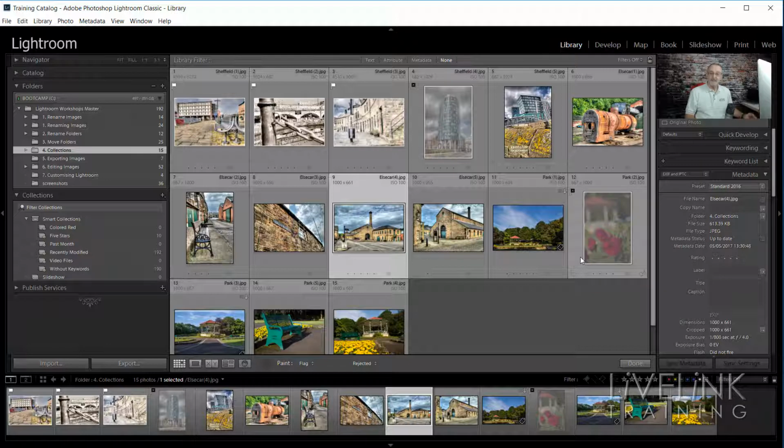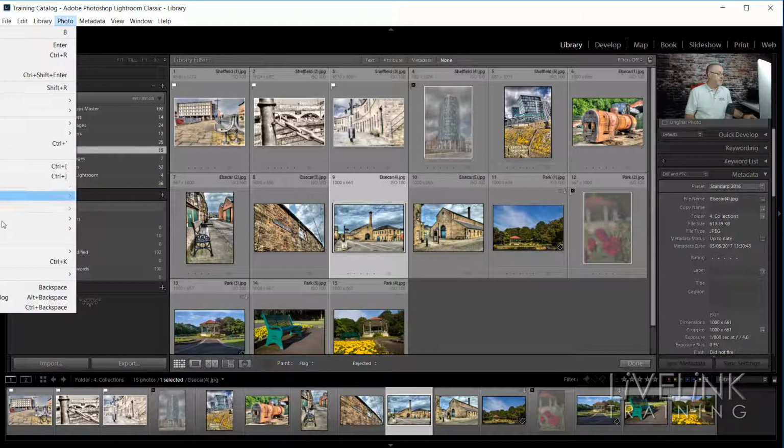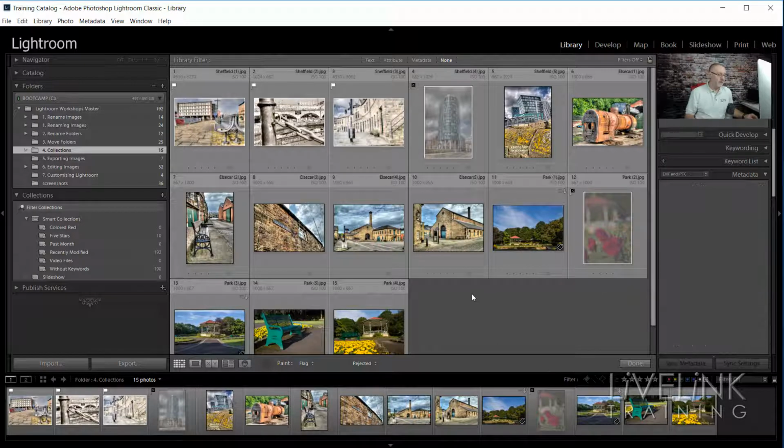And that's cool because I can delete all the rejected ones very quickly now. If I go to the photo menu and down to delete rejected photos, I could go through a whole folder, set all the ones up that I want as deleted, and then delete them in one go, which is really cool.